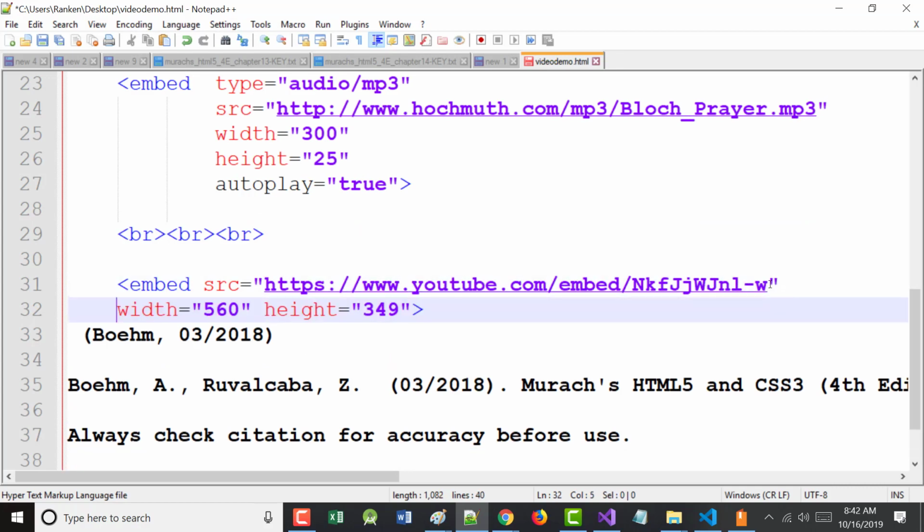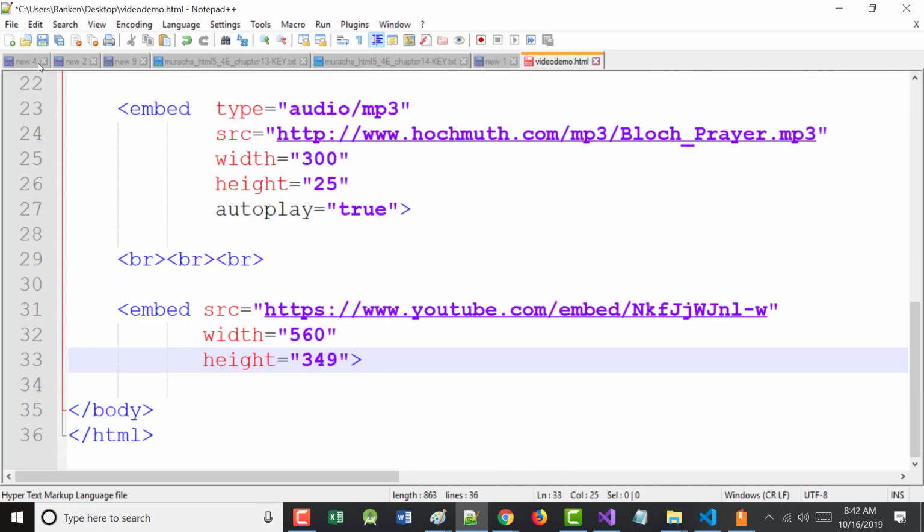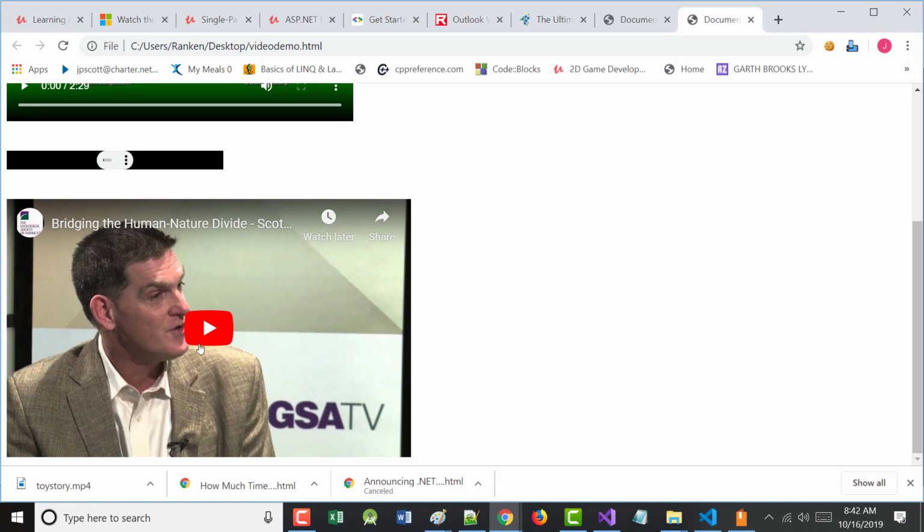Again, width and height. Get rid of all that other garbage. So there's the YouTube.